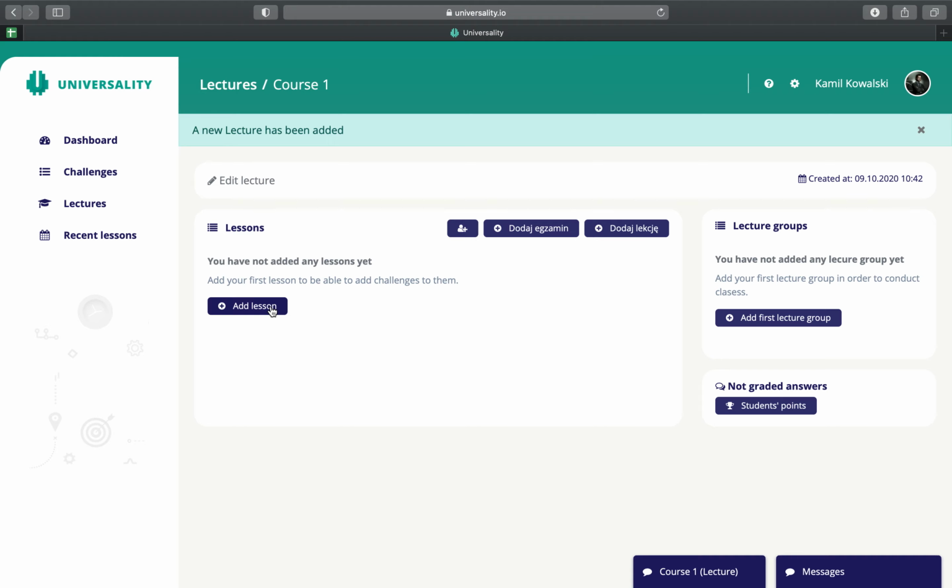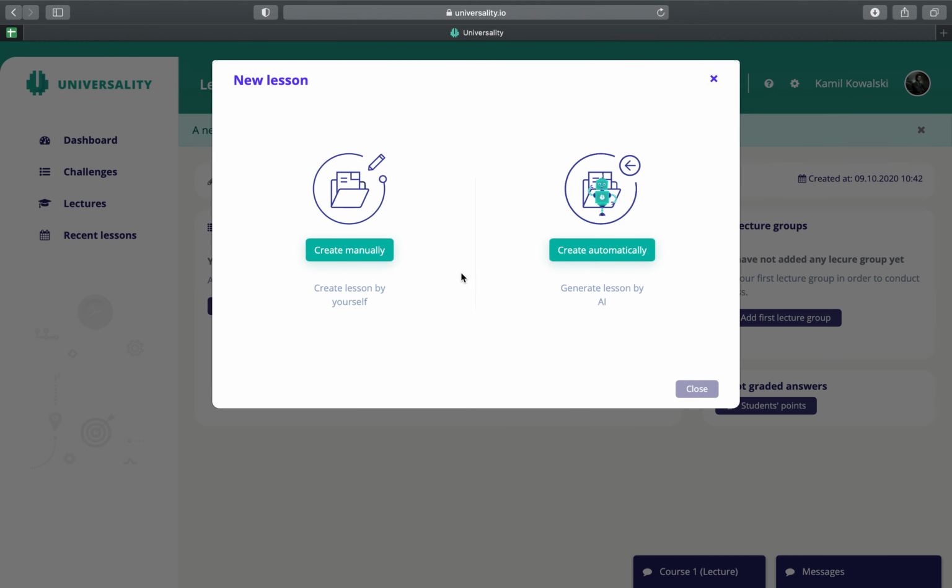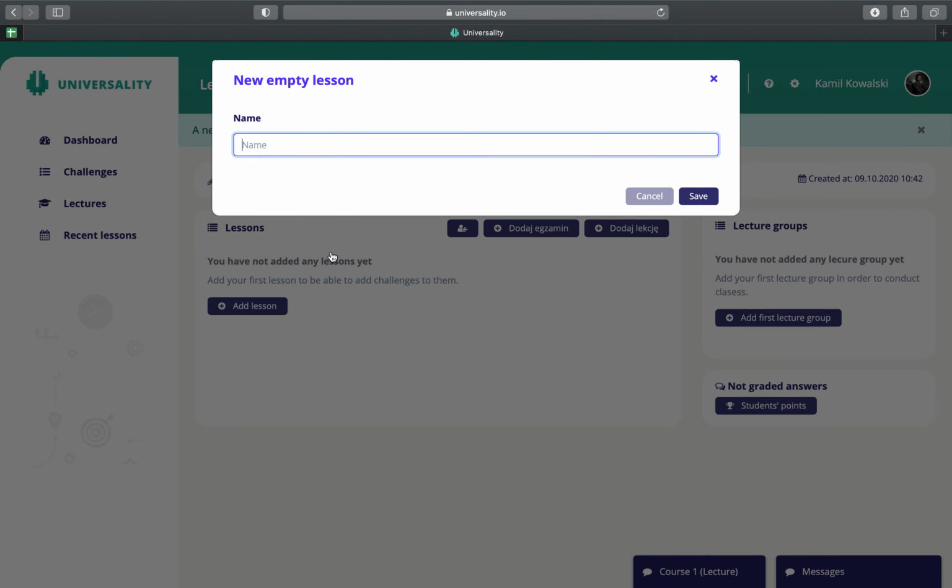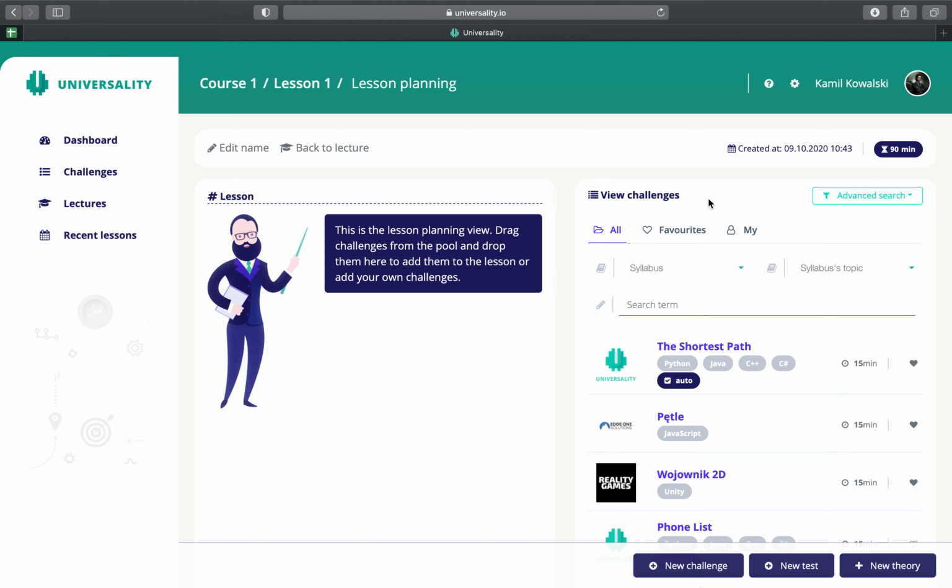So by pressing the button add the lesson, the platform will also ask you if you want to create it manually or create it automatically. So for today's tutorial, we're gonna create it manually and name the lesson lesson 1. After saving the lesson, you will see the lesson planning screen.